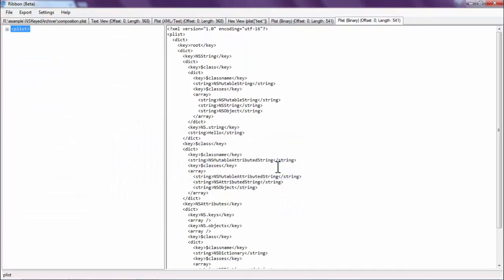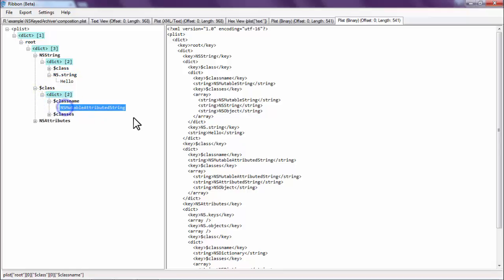What we have now is data which is much more structured. And we can get straight down to the string which makes up the text of this draft. We can also see all sorts of other information about the type of class which was serialized here in the NSKeyedArchiver.